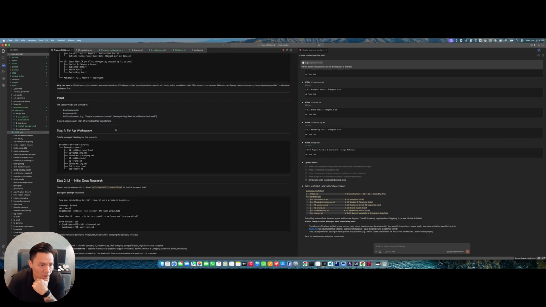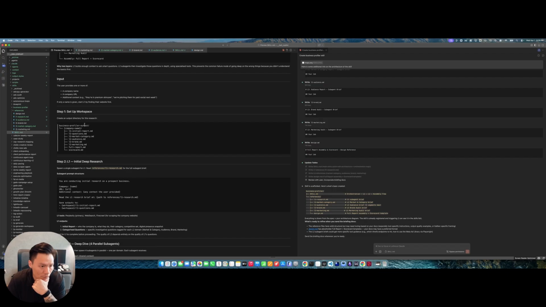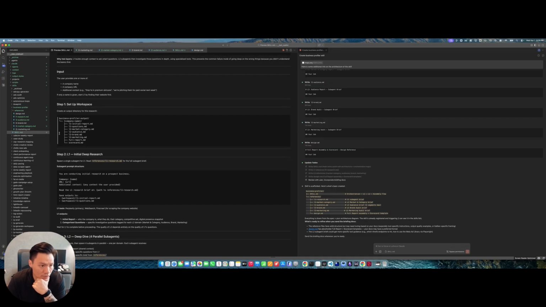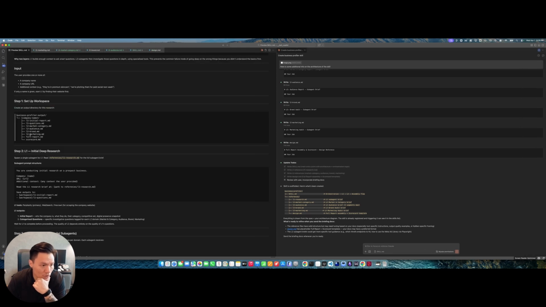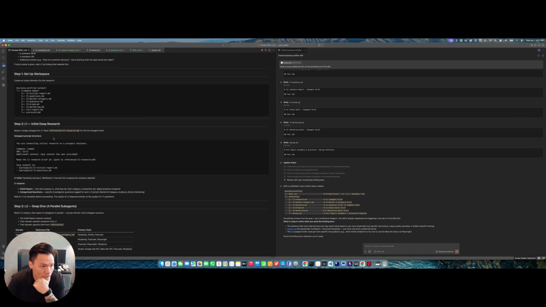Okay, so we're reviewing input, then it's setting up the workspace. Okay, and this is good because it is making sure that there's a workspace for it to work out of, right? Initial deep research.